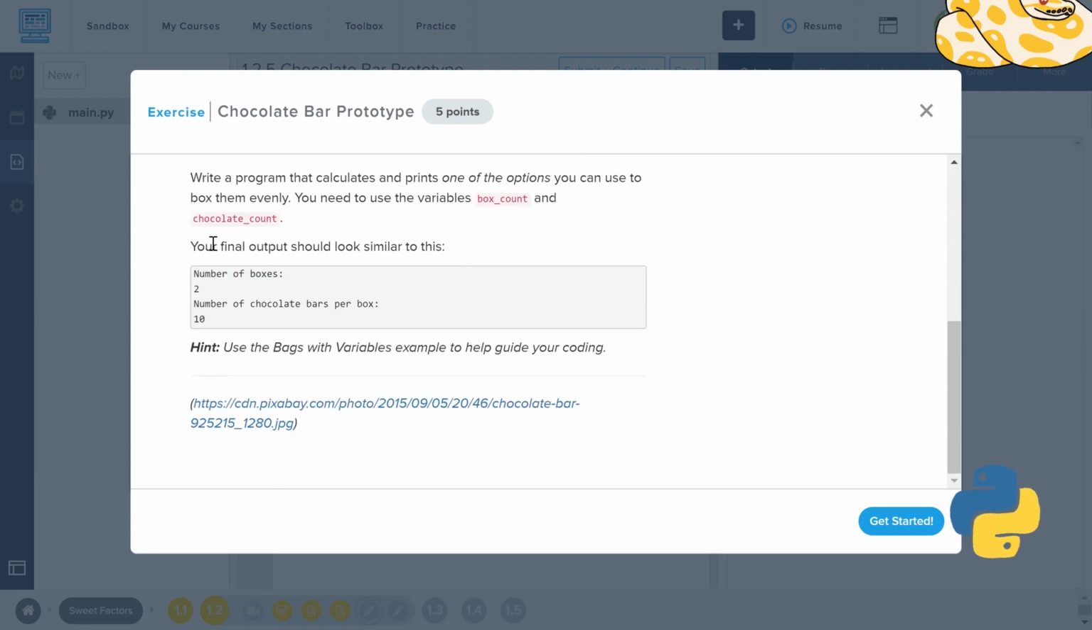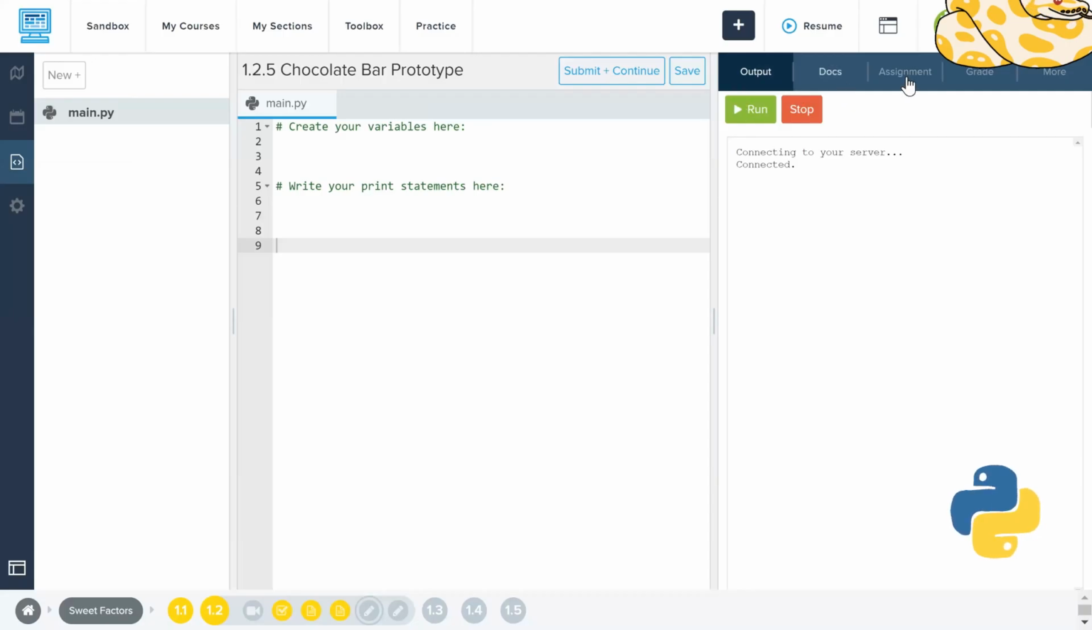All right, so your final output should look similar to this: number of boxes, number of chocolate bars, and the calculated values. And, oh, it says you can go ahead and use the bags with variables example to guide your coding. So if you didn't read this, it's telling you, hint, go back and copy and paste that from the previous assignment. But I'm not going to do it that way. I am going to do this.